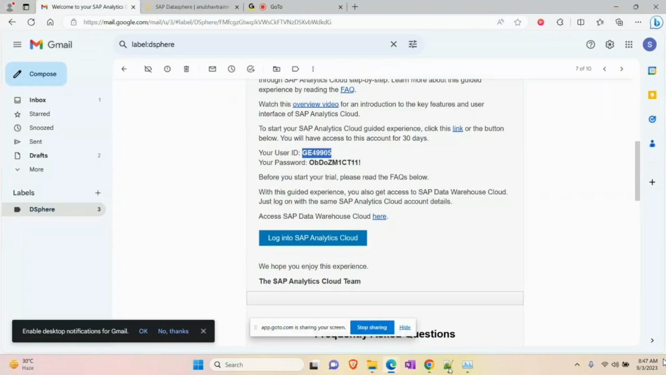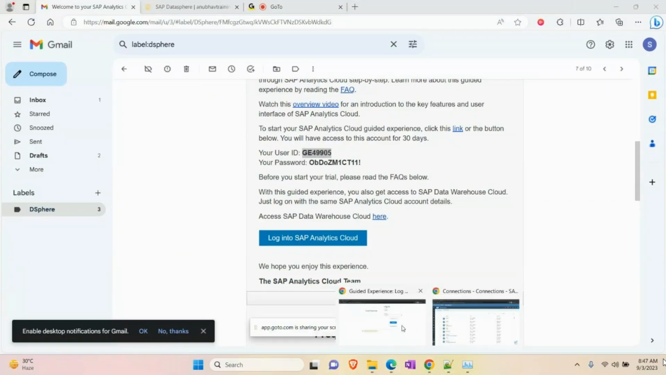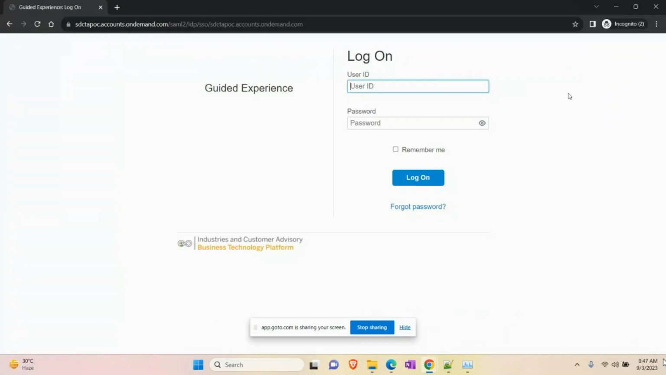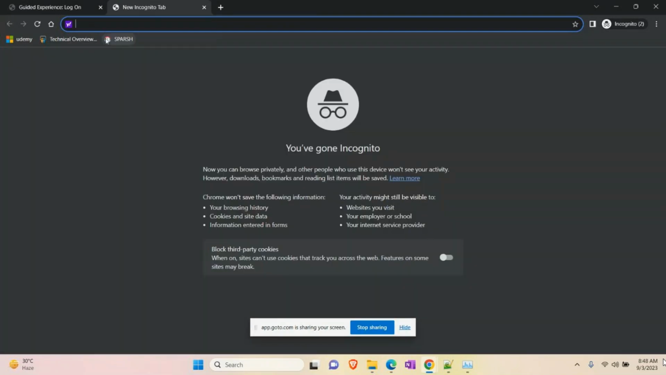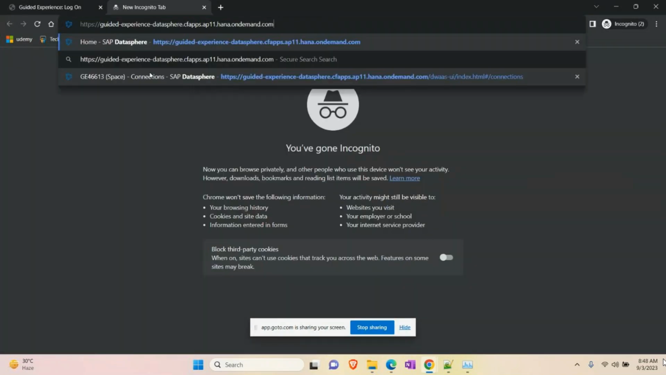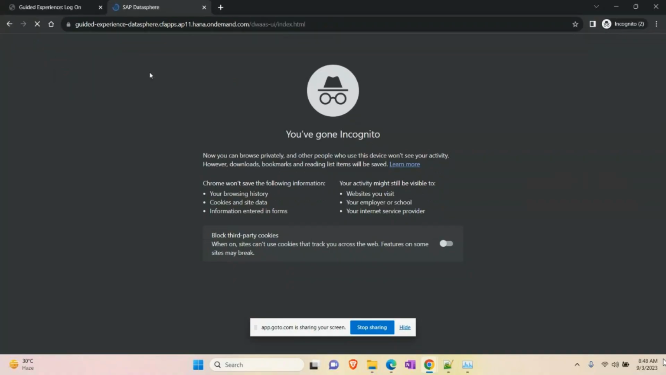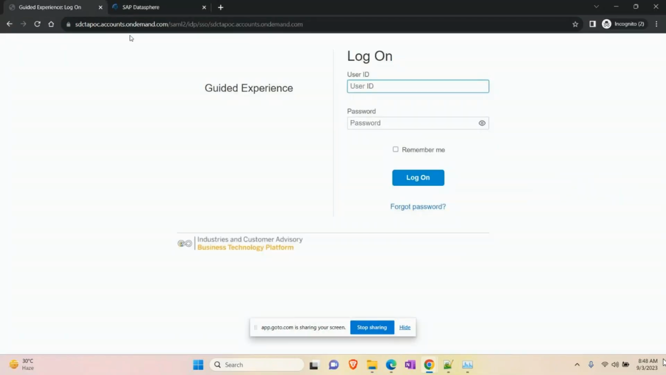Go back, sir. Now it has navigated from there to there. So open one more tab there only. Open one more tab and paste the URL which is already in your clipboard. Just paste, and your DataSphere URL will come. Press enter. So this is your DataSphere from where we jumped. Now go back to the first tab and log in to Analytics Cloud.